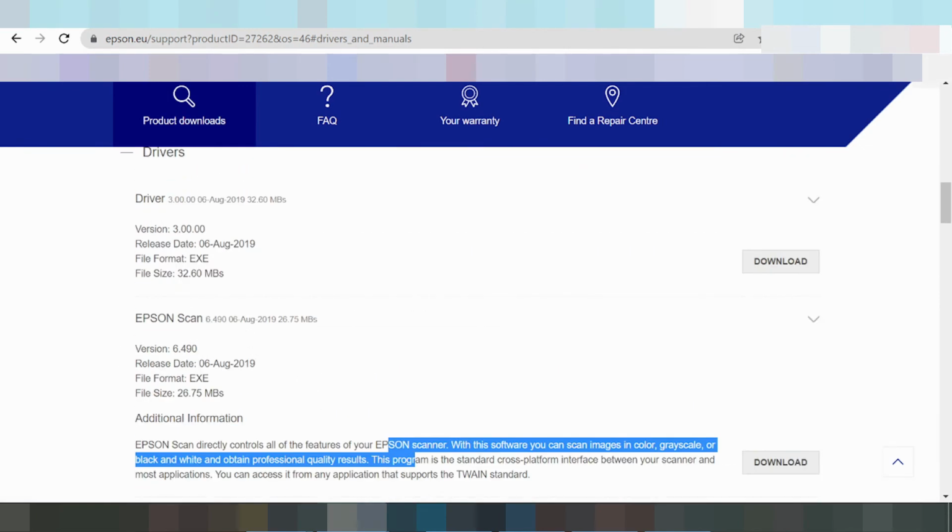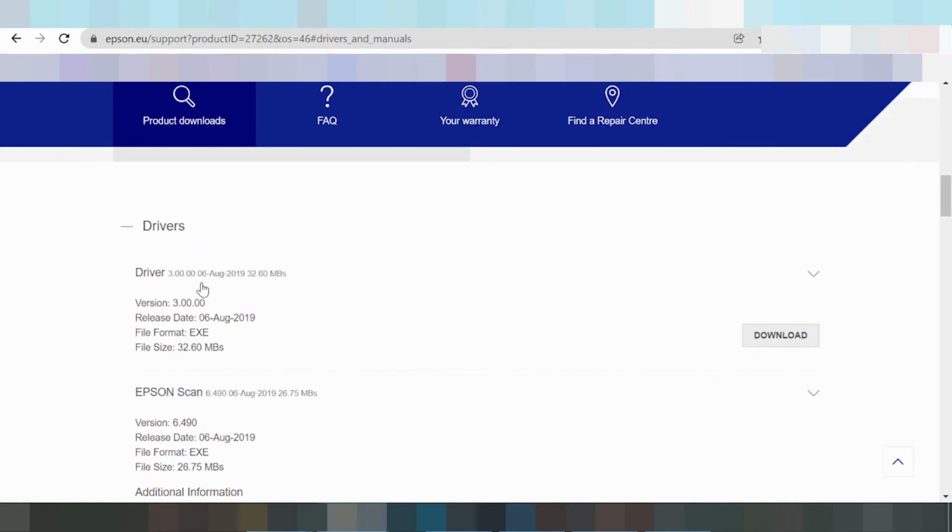Okay, this is the driver for Windows 11. I need to download the print-only driver, so click here and download the driver. I have instructions for you.